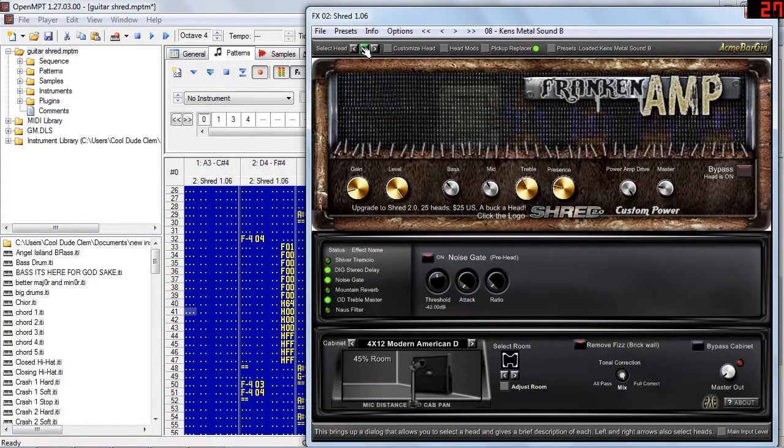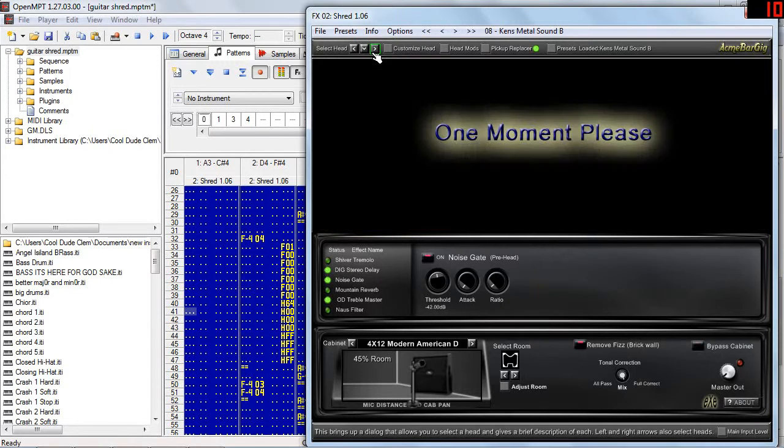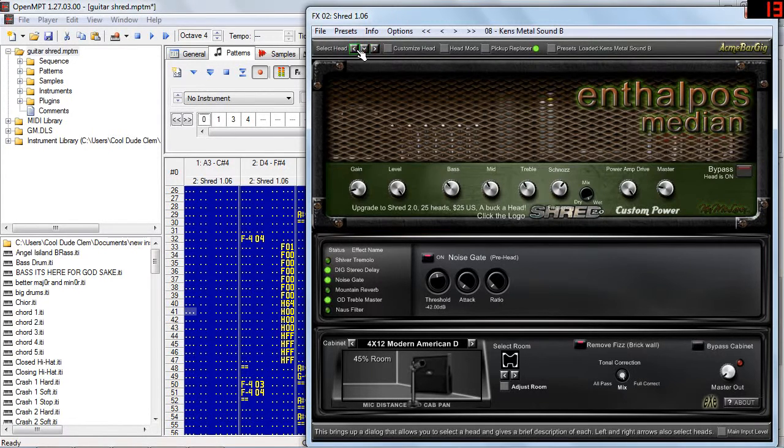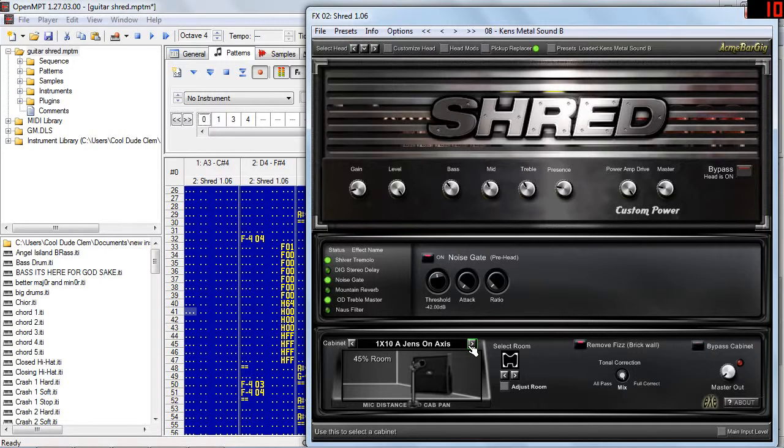Shred 1.06 simulates several different types of amp head, and you can even customize and make your own, many different types of cabinet, and you can even place the microphone and even the cabinet wherever you want. And of course it's got a lot of nice built-in effects too.